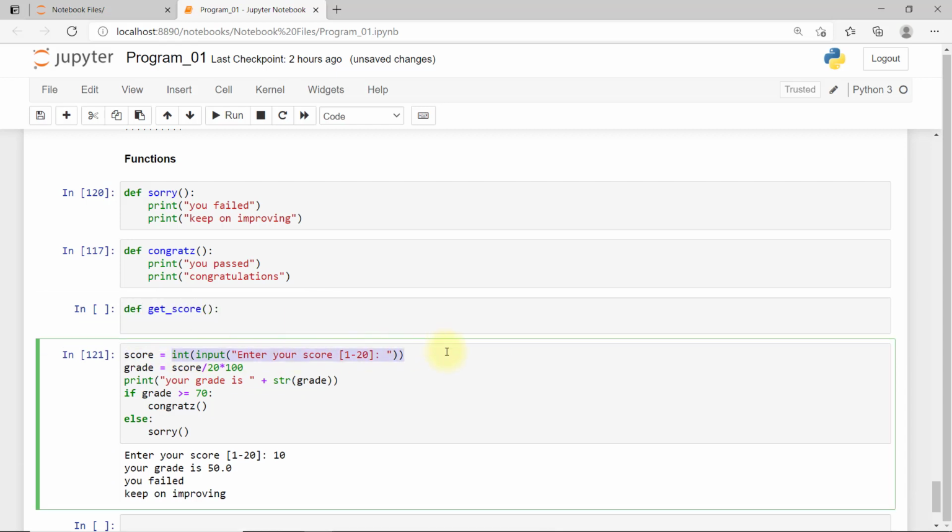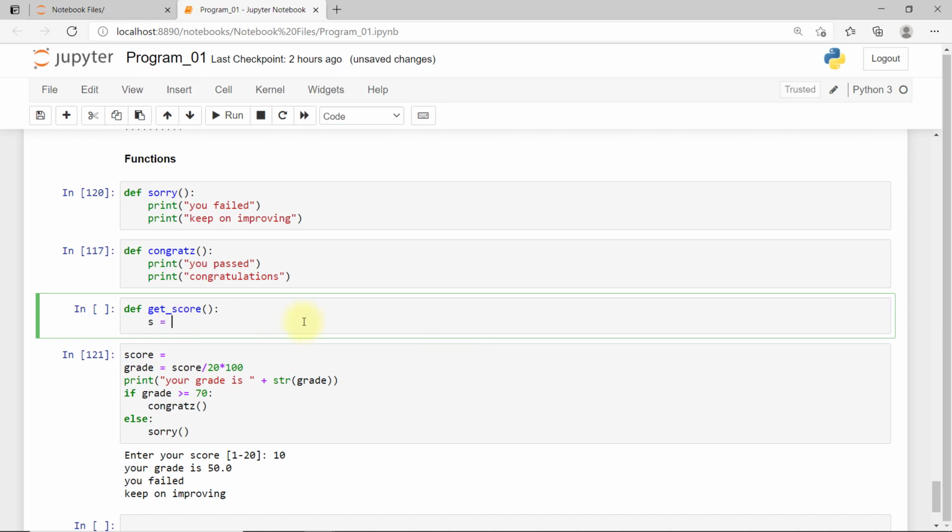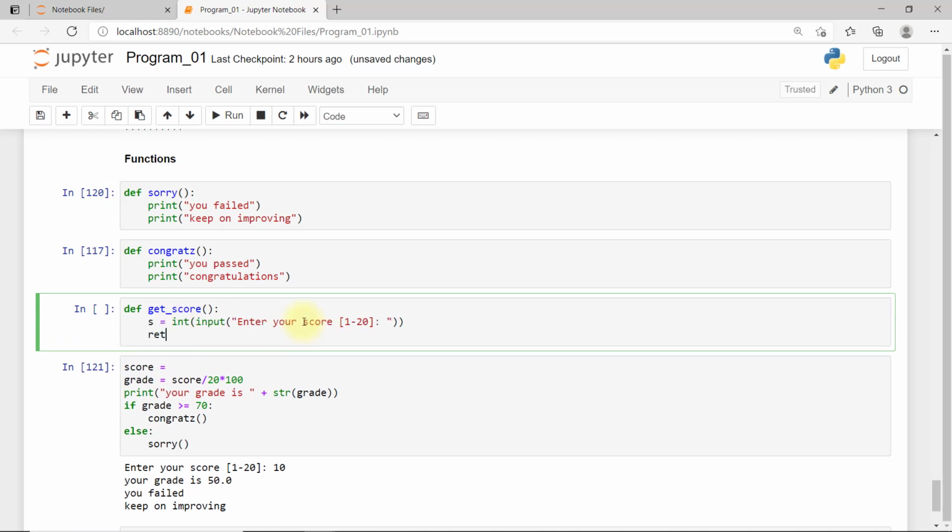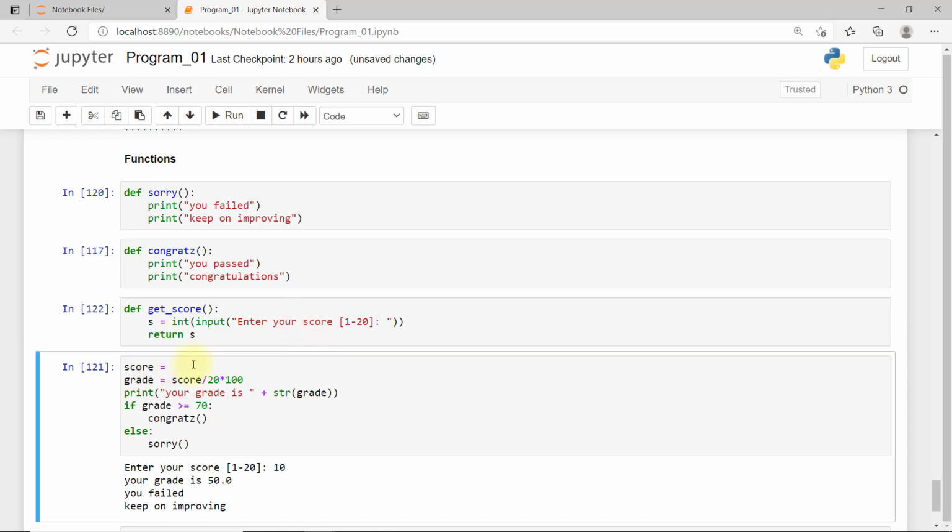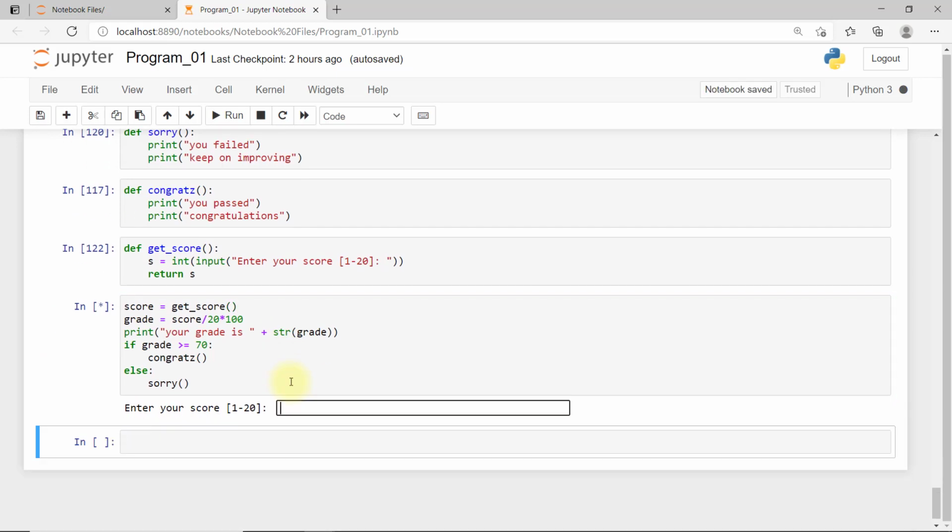Now let's define another function that returns something to the calling program. I'll cut this code and assign the input score to a local variable s, and then return it to the one who will call this getScore function. So in our calling program, I'll simply call getScore, and this function will do the task for me. Let's test it again, and it works same as before.